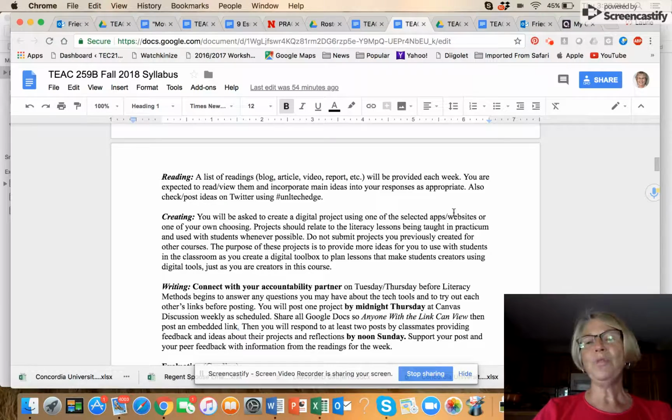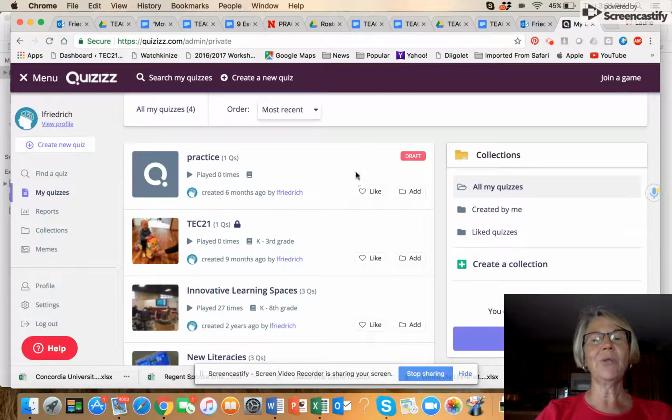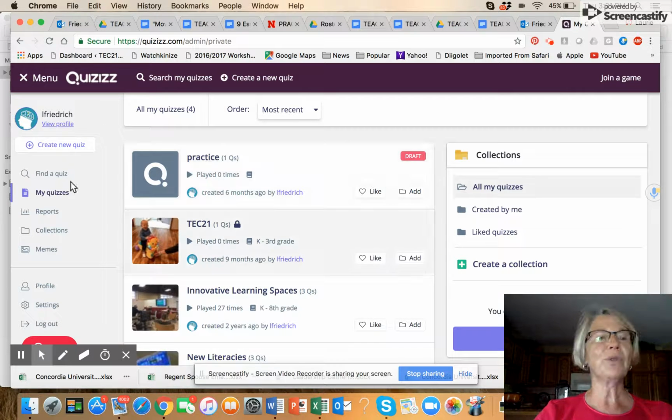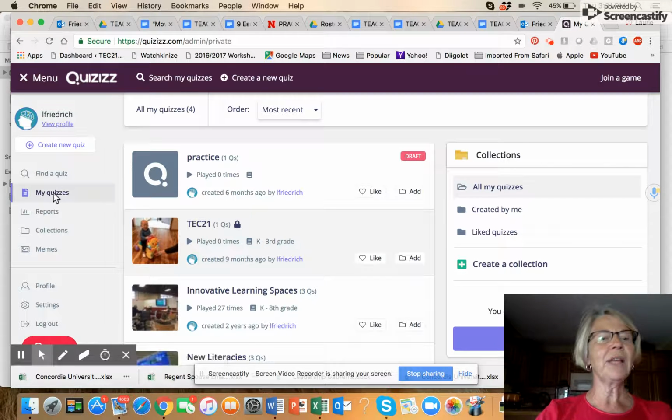Also, when you post, you should post so that in one click, we're able to get to your project. In one week, you're going to be creating an every student response. I'm going to just show you Quizizz. Whatever you use, Kahoot, Quizizz, they all have a place where once you save it, you must save it, then it will go into a place that says like My Quizzes.